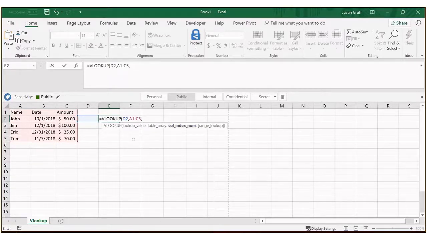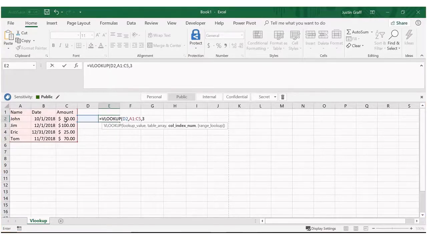What that's going to do is return the column that you are interested in. So the first column is always the first column in your table array, and then you can just count over. So for this example, if we want to return amount, we can just go 1, 2, 3. It's going to be the third column, and type in 3.